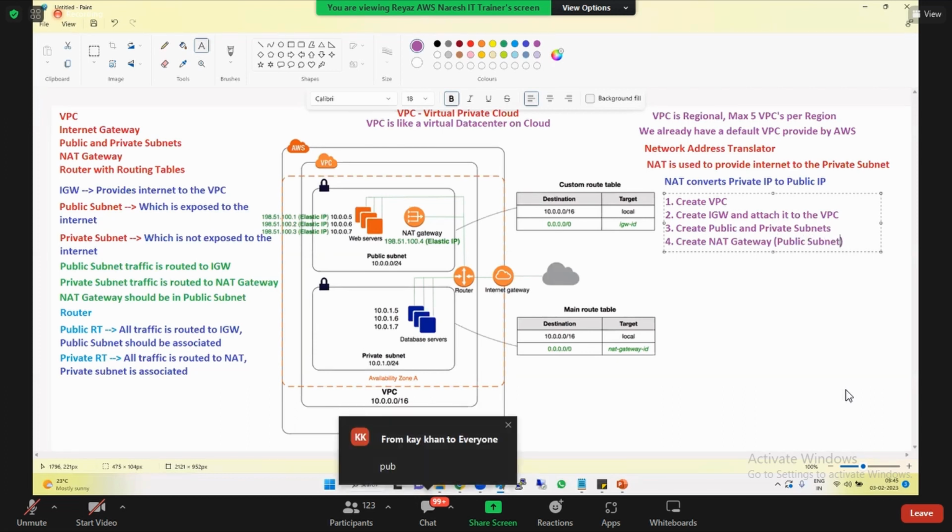NAT gateway should be in public subnet. Super. What is the next step? Next thing, create routing tables. Create public routing table. In this public routing table, all traffic is routed to internet gateway. And which subnet is associated? Public subnet is associated. Very good.